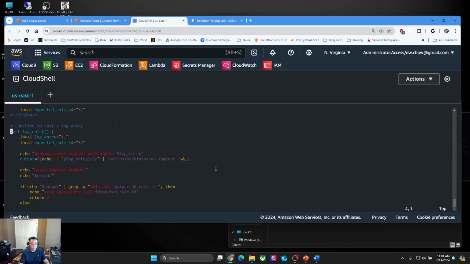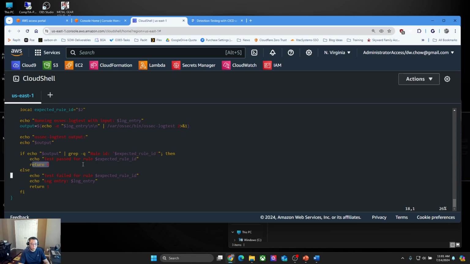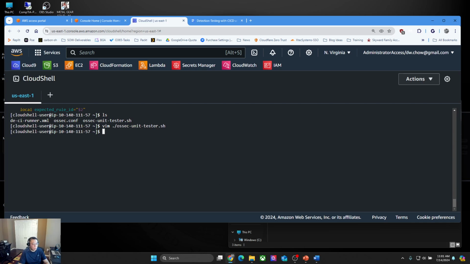Again, we're only looking for a very specific item. Look for a log entry and the expected rule ID, and we're going to use a built-in binary file inside OSSEC called ossec-logtest, and we're going to redirect essentially everything to our standard out so we can actually see what's going on, because in general, this is an interactive thing by default here. We're going to make sure we have our log entry piped into standard in there. And then we're going to have a return 0 for pass, and return 1 for failure. So just a little tidbit on that.